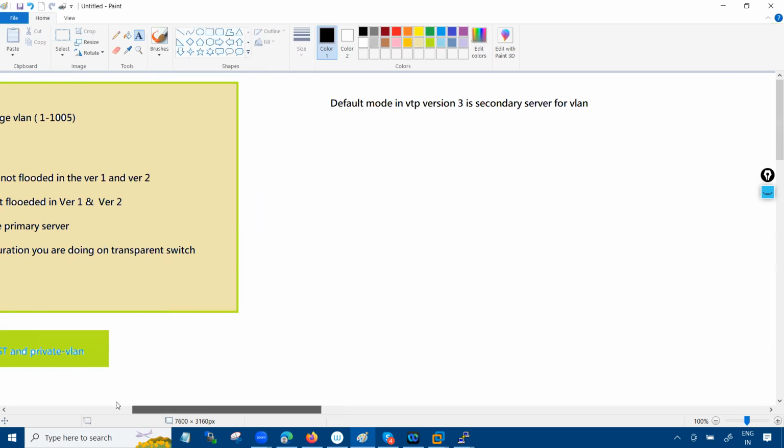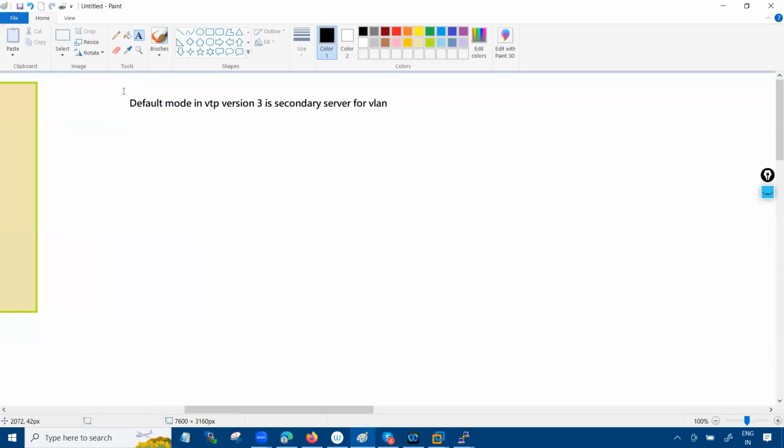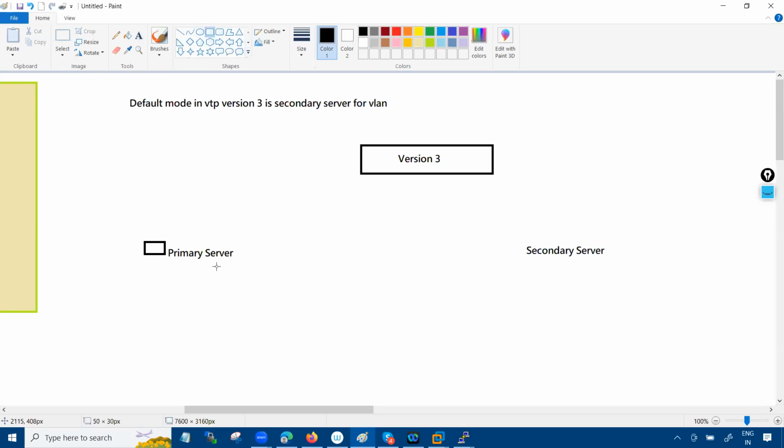Understand this line again: centralized management for the VLAN and MST private VLAN. So only for the VLAN, the default mode in VTP version 3 is secondary server. It means now we have a concept of the primary server as well. So in simple language, VTP version 3 has a concept of the primary server, and this one has a concept of the secondary server.